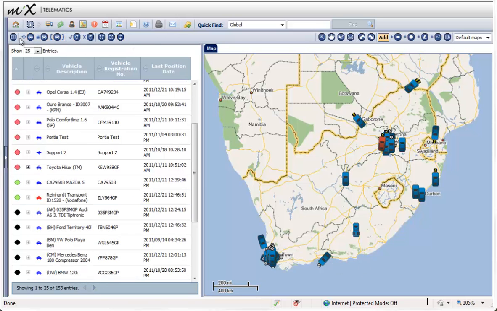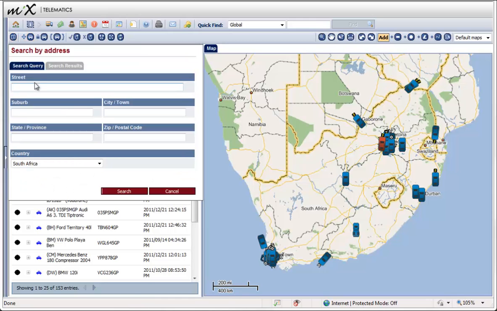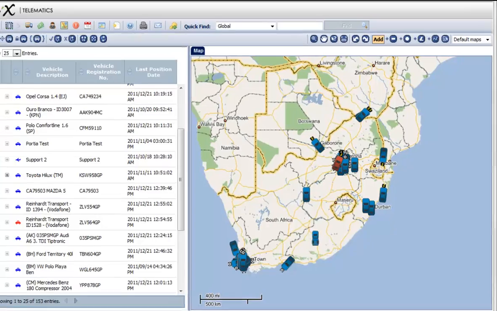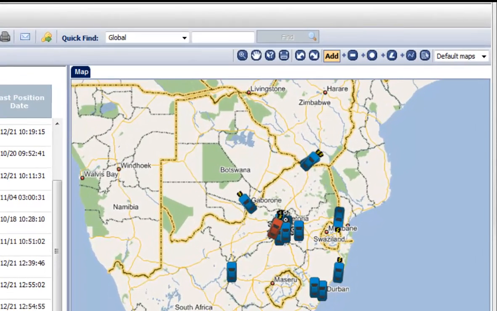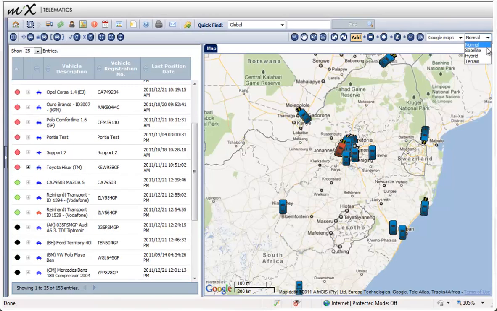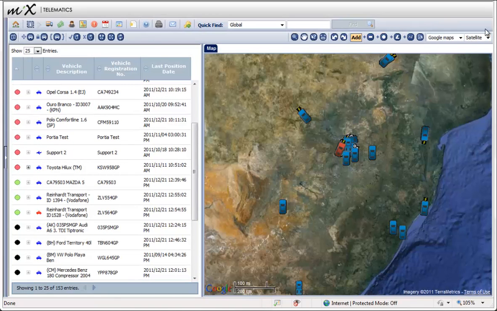Now from the toolbar we are also able to perform all the functions I've just shown you except for show trail on the map. And the additional function on the toolbar is geocoding, which provides the function to search for an address. At any time we can change the map type to Google Maps. Here we have normal, satellite, hybrid and terrain.